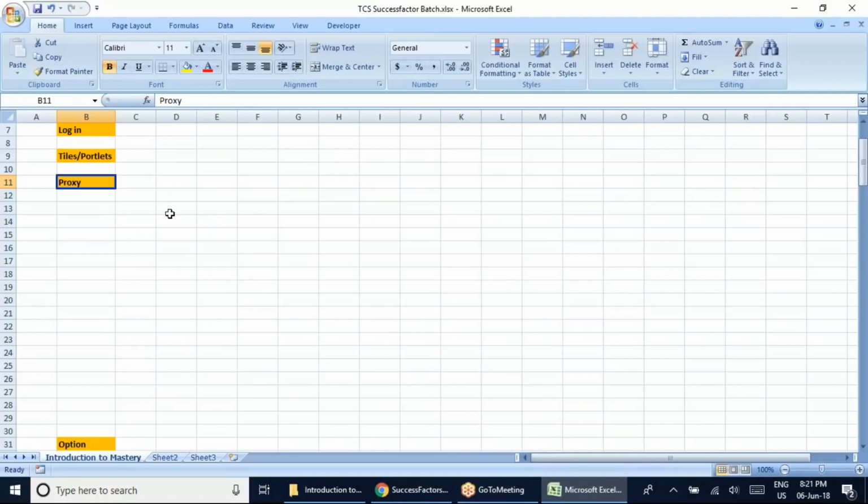Now, team, there are three ways you can do the proxy, and we're going to view all three ways of how we can actually do it. The first way is the administrator, who can assign the proxy.